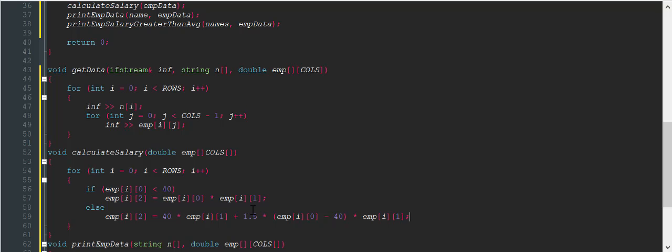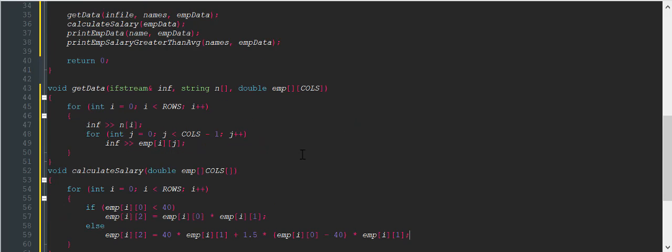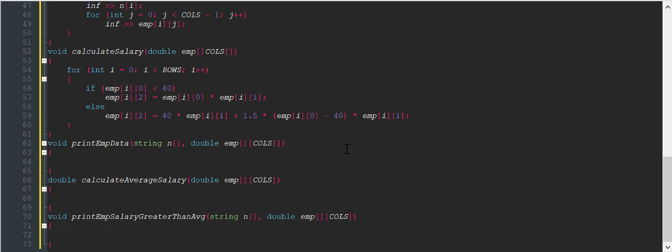So basically all of the hours after the 40 hours worked, the hourly rate is multiplied by 1.5. So the hours that you work after the 40-hour threshold are worth more than the hours that you worked before. Okay? So that is actually the end of the calculate salary. It's not very complicated. So now we can get to the print EMP data.